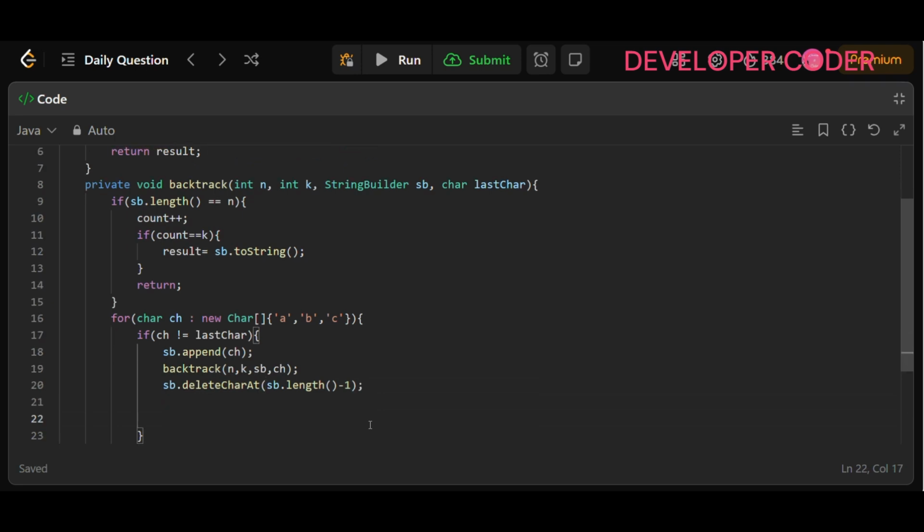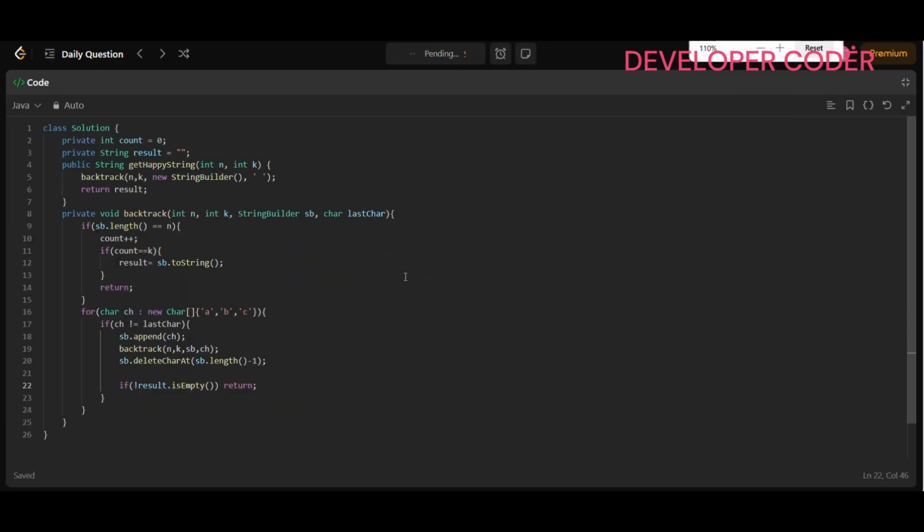And for early exit: if my result is not empty, that simply means we have already executed this step. So if result is not empty, in that case you simply return. That's it. Now let's run the code and see if there are any issues. We'll try to fix them.